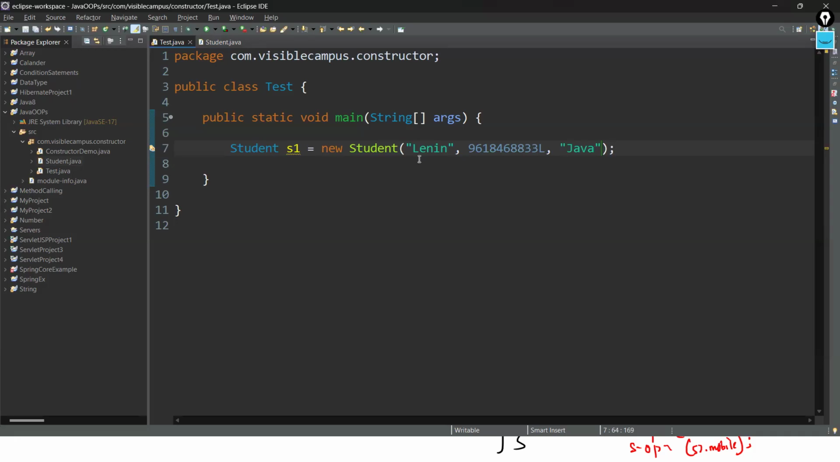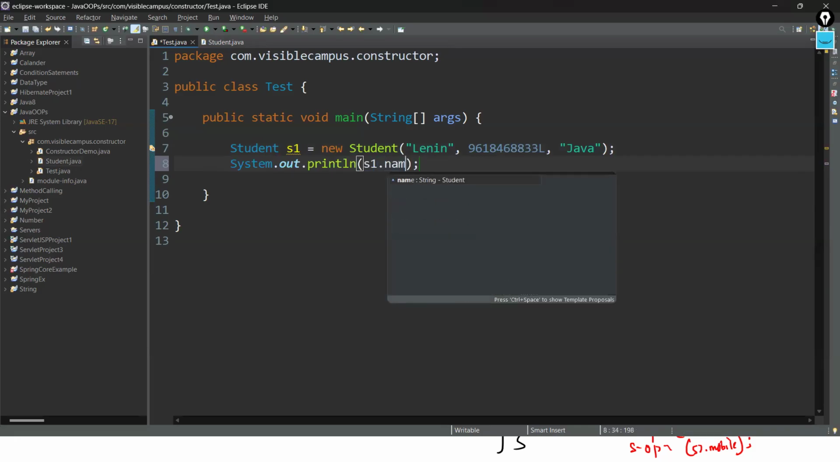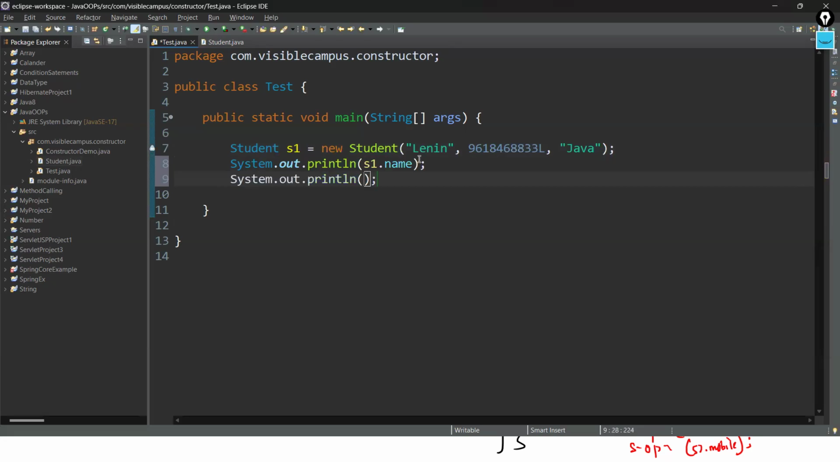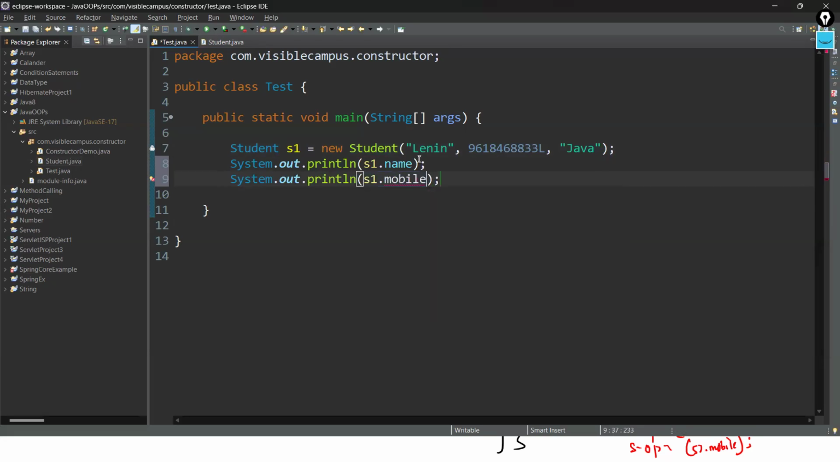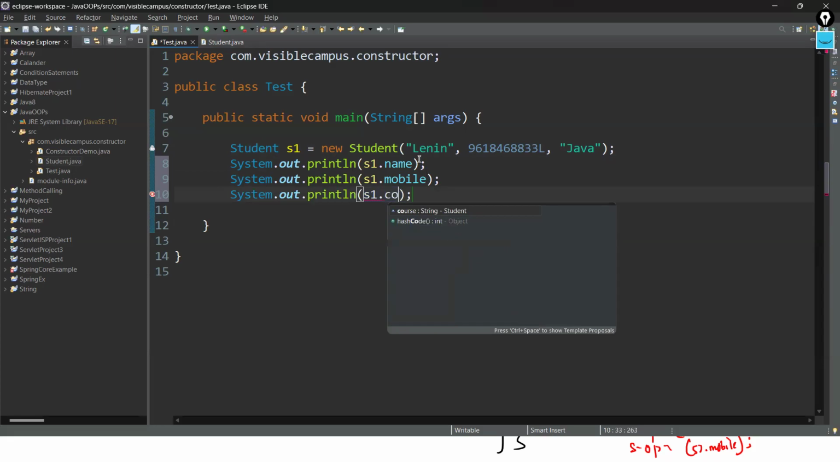Object creation itself is an implicit constructor call, and these values will be assigned to the instance variables of the Student class. Now how to access them? Print statement: System.out.println(s1.name), the first attribute, the first instance variable. Then s1.mobile. Then again print s1.course. That's it.